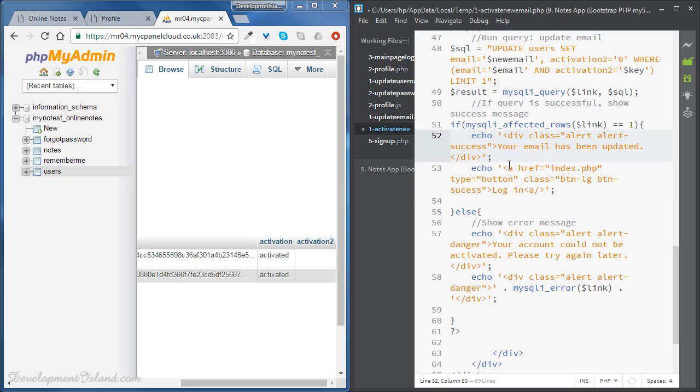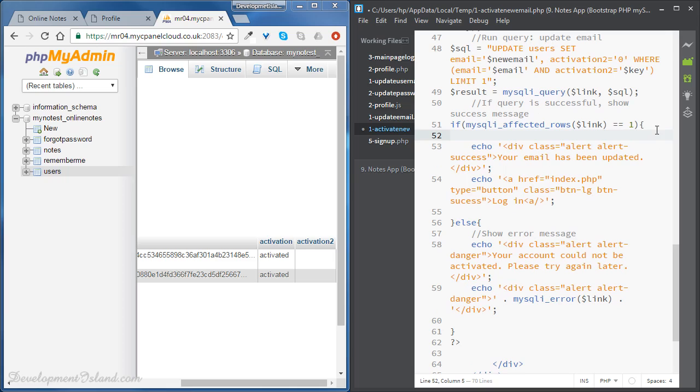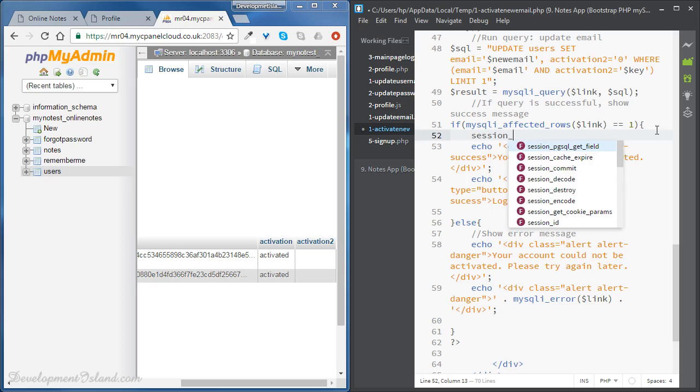And also we can invite the user to log in. Before we echo these couple of messages, we can destroy the session and log the user out first. And also we can make sure that the remember me option, which is linked to the old email address, is destroyed as well. So let's go ahead and do this. To destroy this session, we're going to use the session_destroy function.